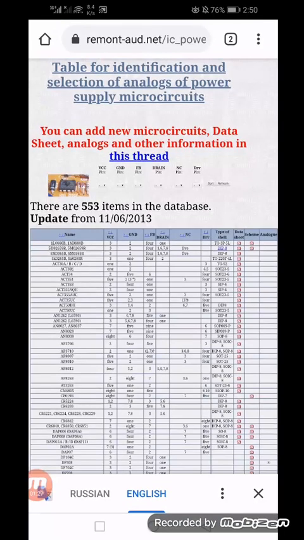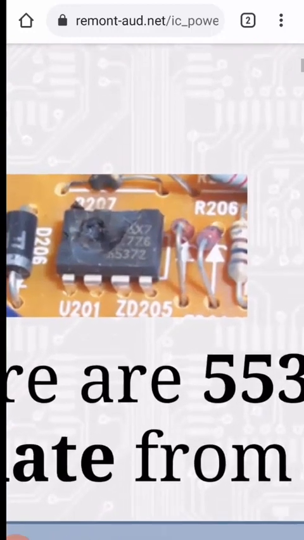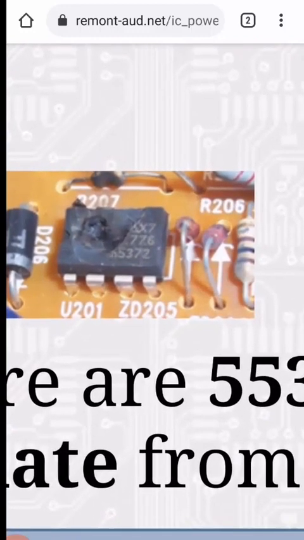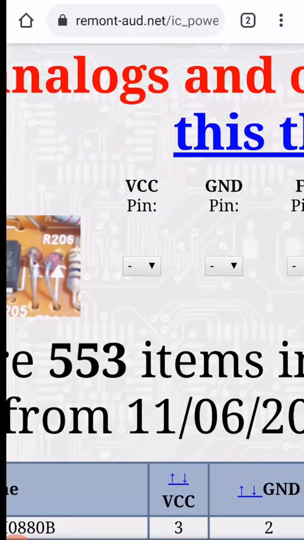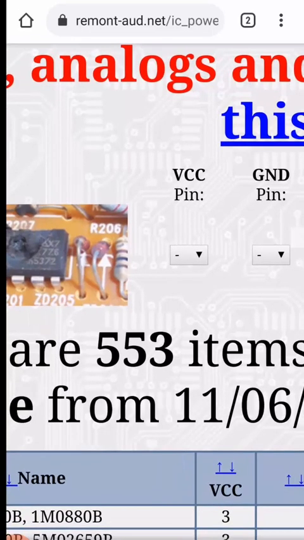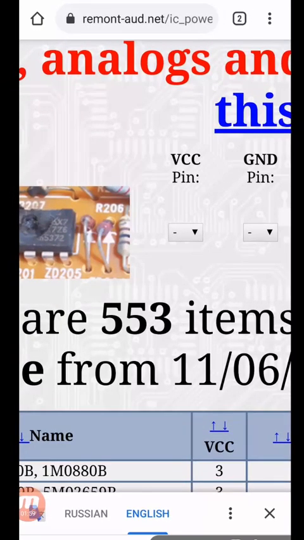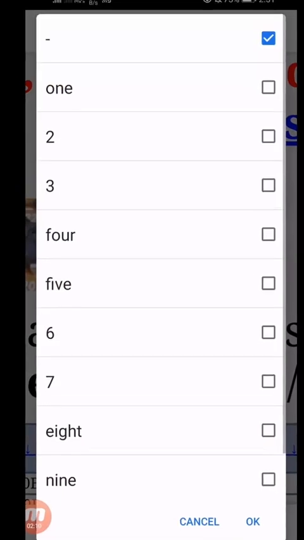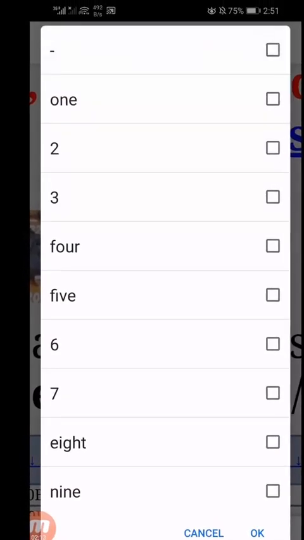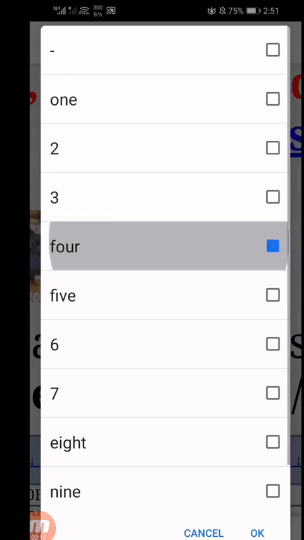Now check the board and check the footprint of the IC. If the number is missing, the IC is blasted. First of all, check the Vcc pin. How can we find the Vcc pin? On the auxiliary winding of the power transformer, there is a rectifier diode. Check that diode and check at which pin of the IC it is connected. That is the Vcc pin. Open this drop down window, uncheck this first box. For example, that is connected to pin number 4.